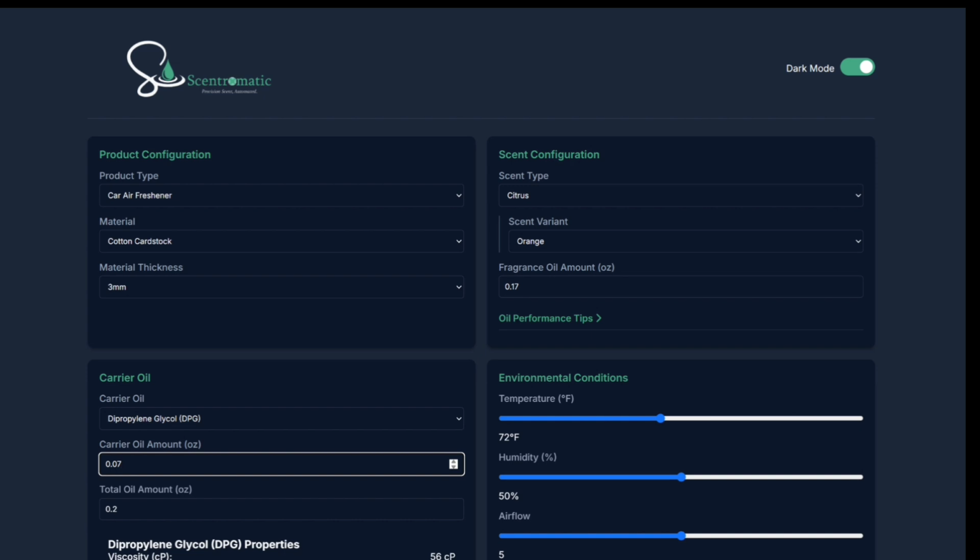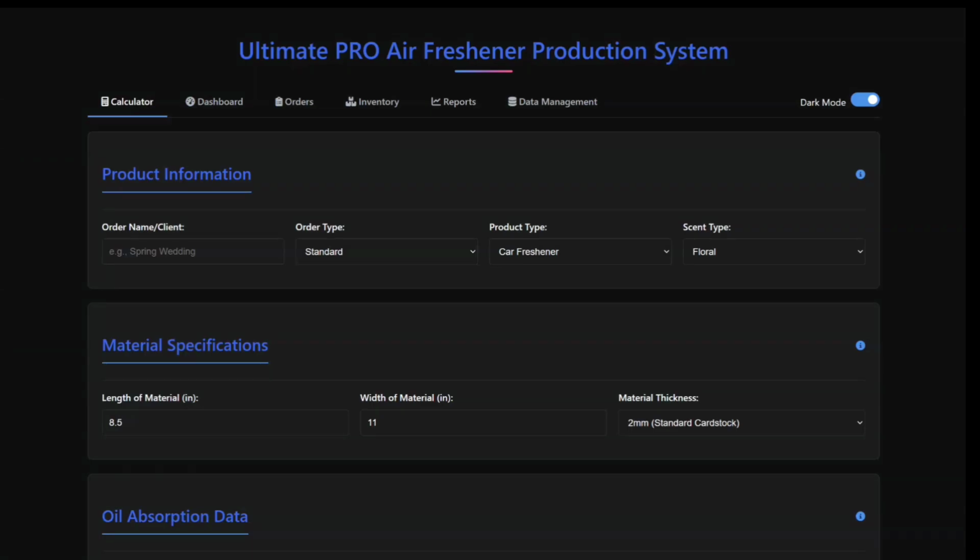Now, this is a new, revamped, rebranded, and facelifted version of the air freshener calculator. So this is how it looks now. For those of you who have the previous one, you will tell that this is absolutely different, and this is gorgeous, right? So it is different. All right, so right here you have the Ultimate Pro Air Freshener Production System.